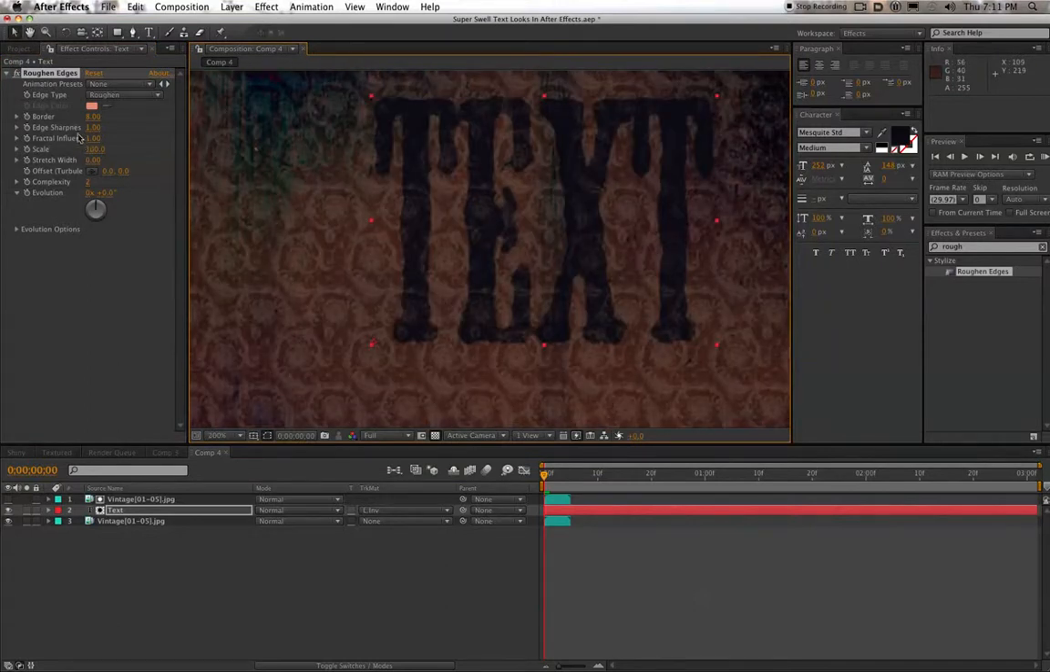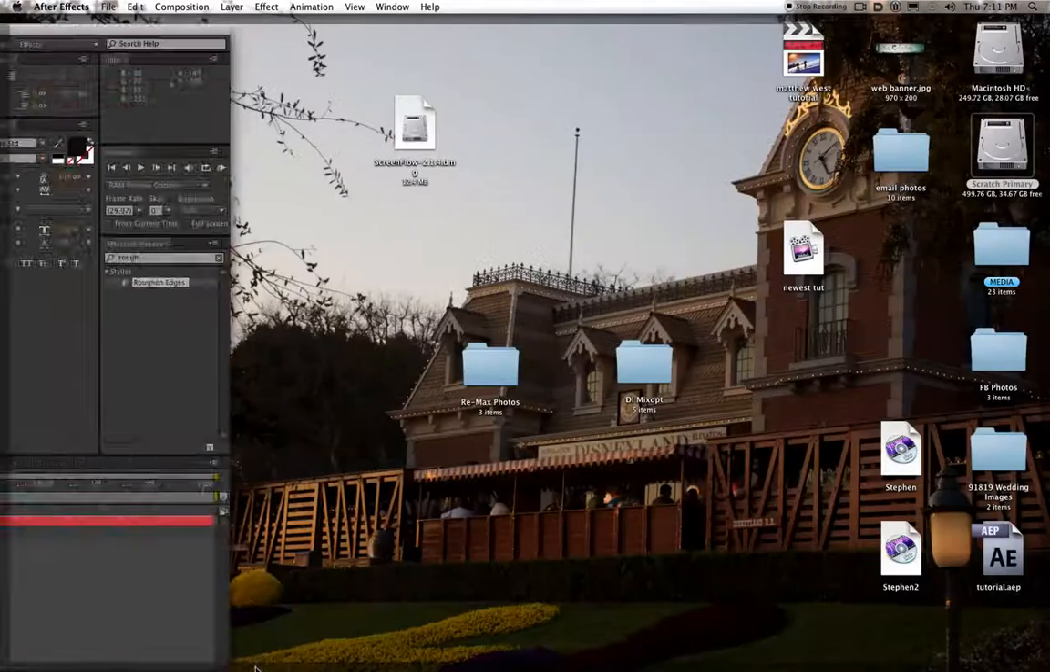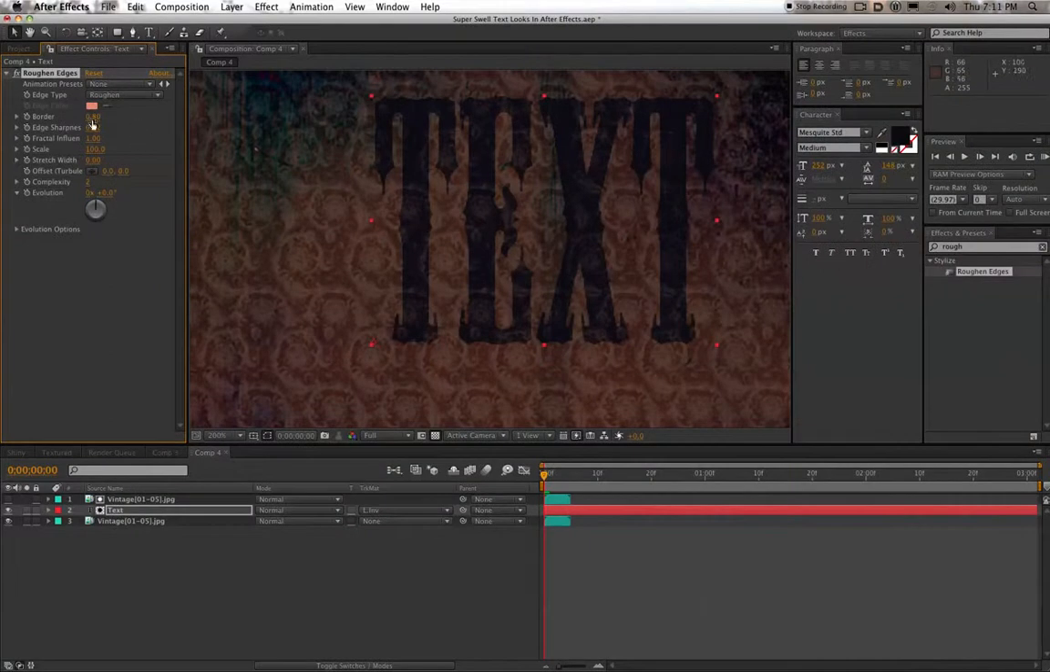The main ones we're going to be messing with are border and edge sharpness. The first thing we're going to do is bring down the border a little bit, and that brings it back to kind of what it was originally. Edge sharpness is just that, how sharp the edge is. If we bring that out, it's going to soften the edge. Bring up the border a little bit.